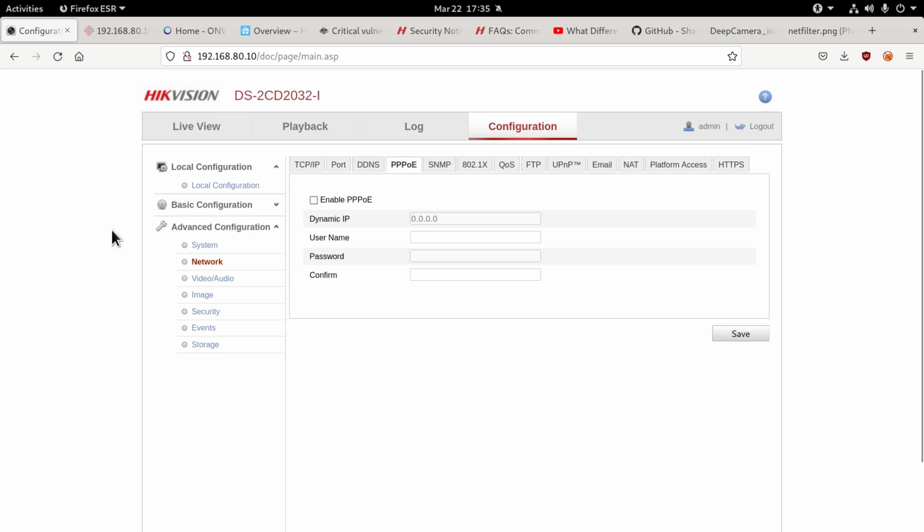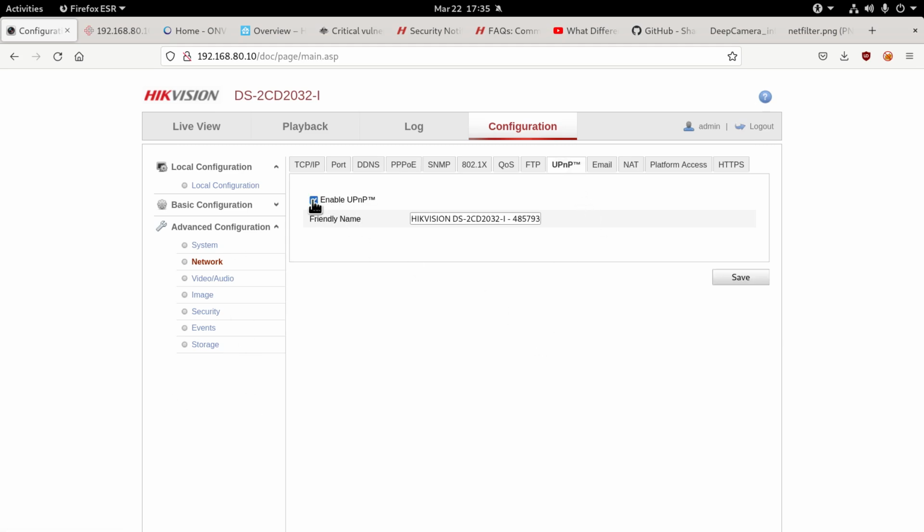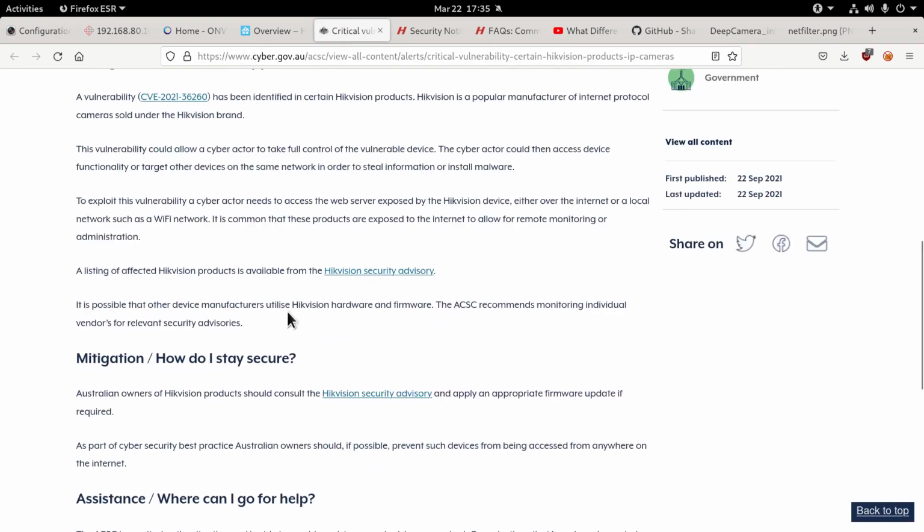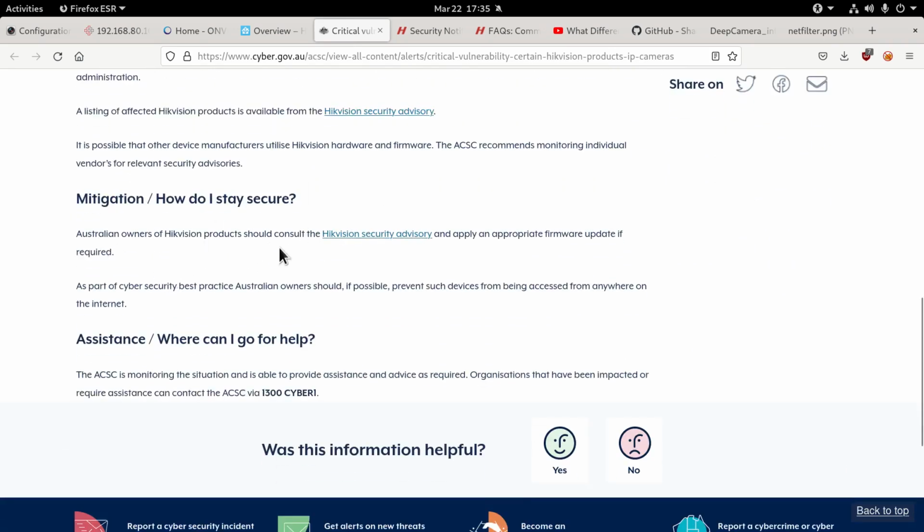But what I'll just quickly show you before going through all of this, which isn't really the main aim, although I will point out that UPnP probably shouldn't be on because that's a good old firewall popper, but not for mine. Anyway, I'll just go through what our government's saying about these things. They talk a bit about this and how to stay secure, but basically it comes down to what they're telling people: put updated firmware on, which is what they always say, and if possible, prevent them from being accessed from anywhere on the internet.